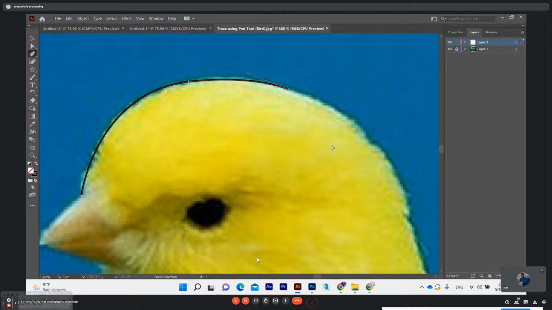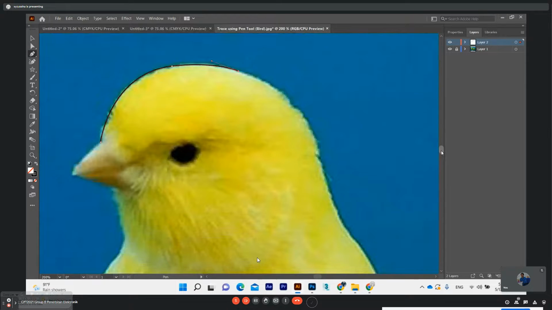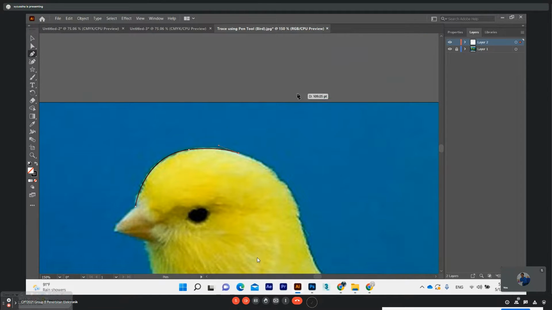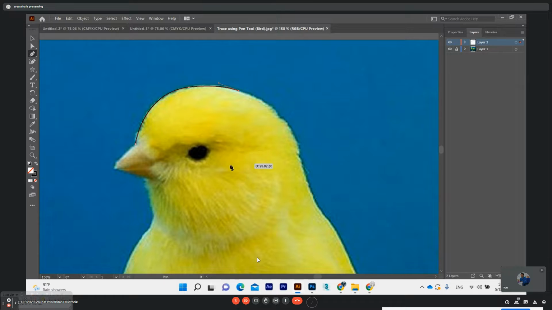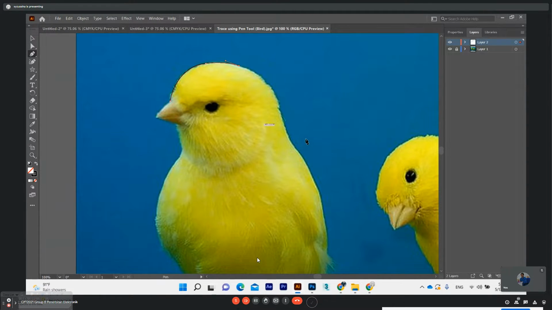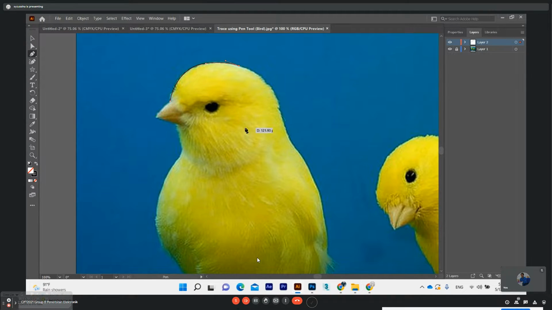Okay, if you all know how to use the pen tool like I showed you, I will give you around 10 minutes to trace this shape by the guideline, this bird in the left picture. Okay, can everyone do it?